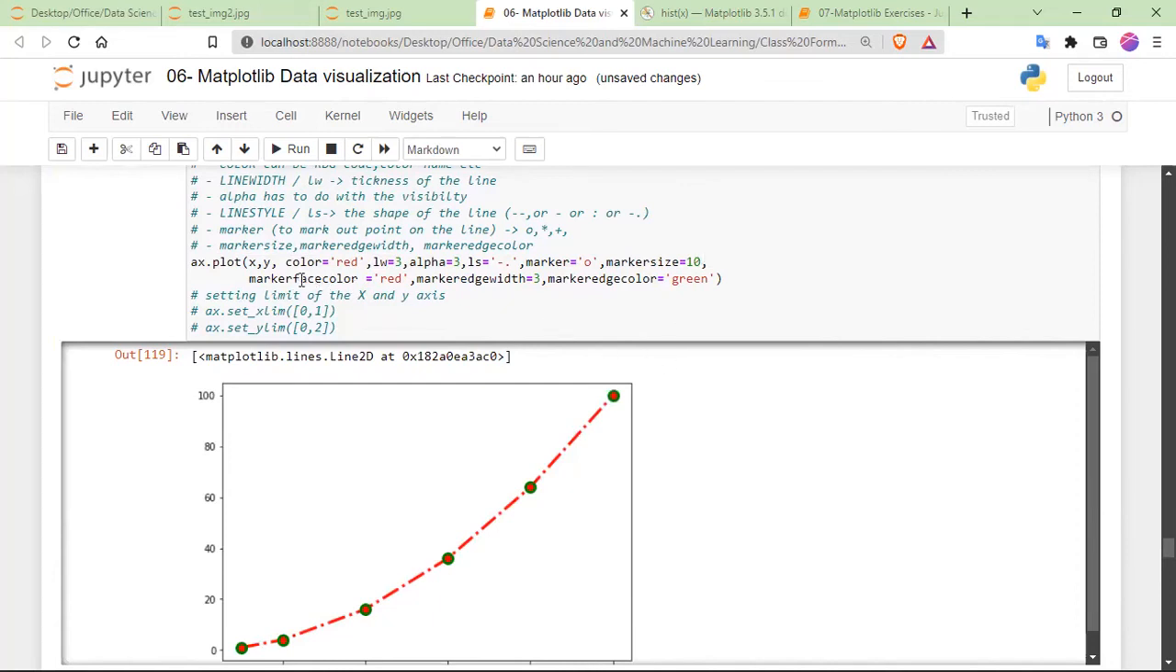Now let's talk about marker face color. The marker face color is what you see, it's red inside. So let me change it to yellow.